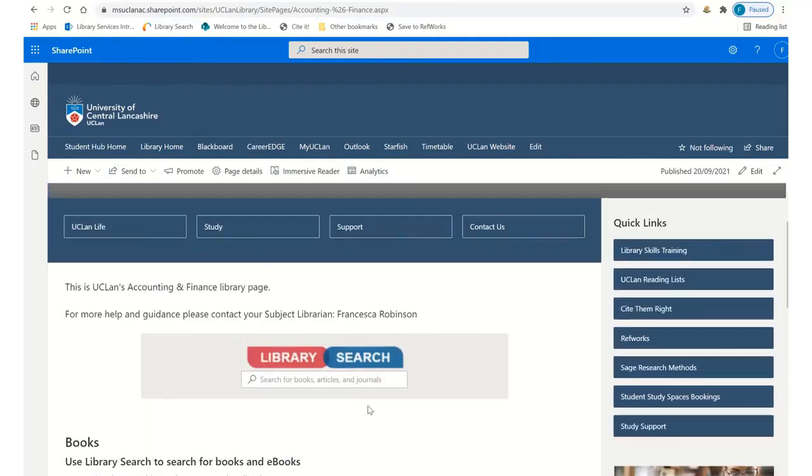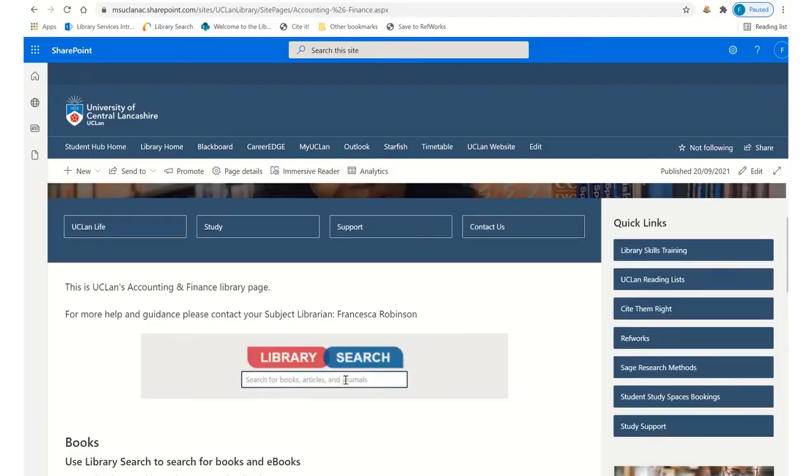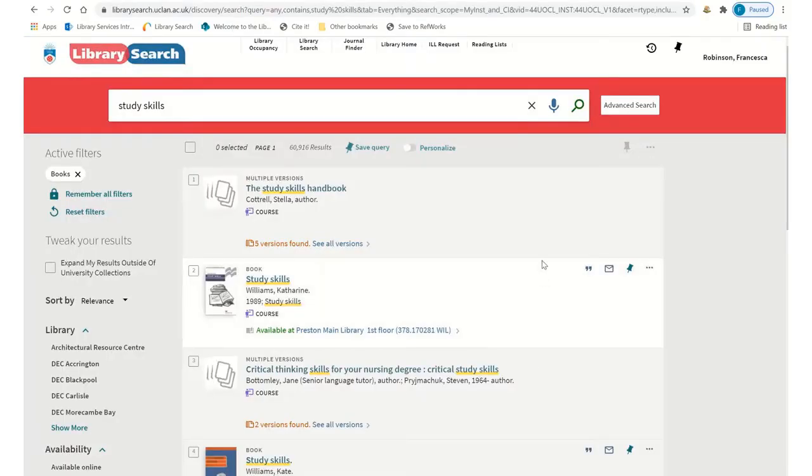To start with, I'm going to show you how to import references from library search. You can just do your search in this box on the screen now. So I'm just typing study skills in, and when you press enter, it will open up in a new tab.